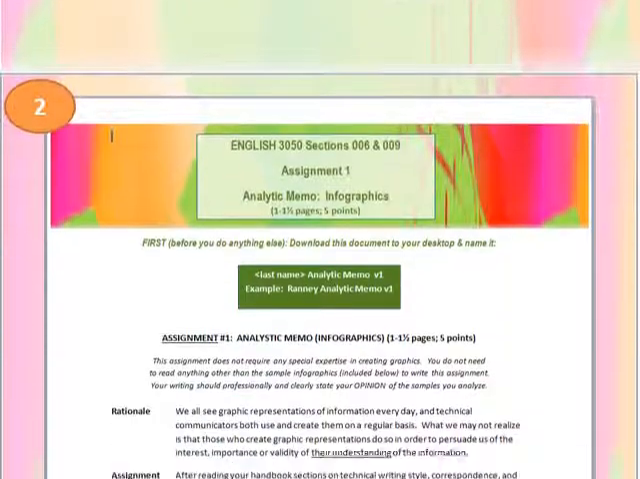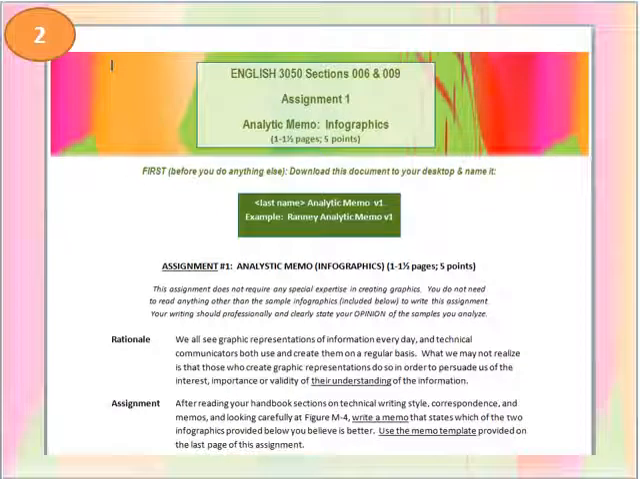This PowerPoint presentation will talk you through the first assignment of the semester, which requires you to analyze and evaluate 2 infographics. The first thing I want you to do is download and rename the document as shown in the green box, your last name, analysis, V1. You will submit this document for a potential total of 5 points.